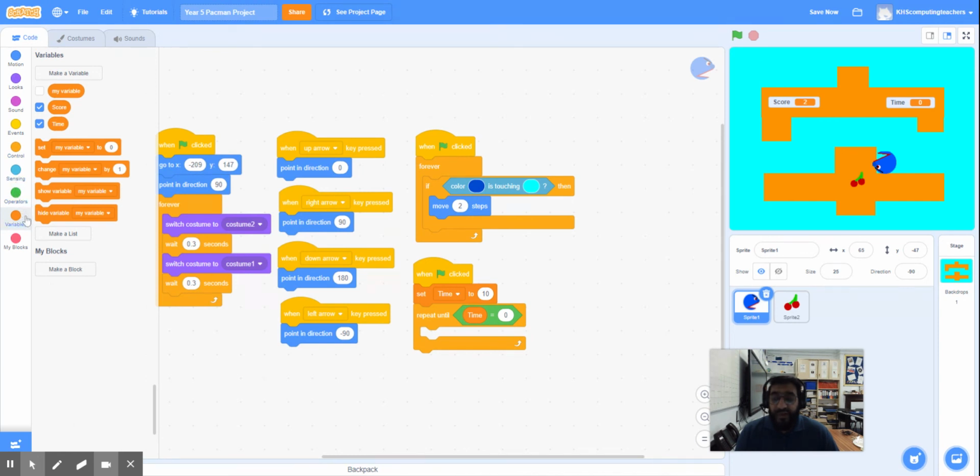What do I want to do? How will I get my time to go down? I will use the change my time by 1. Let's test that out. Let's see if that works. Oh, what's happening to my time? Okay, it's going up a little bit too fast and it's going up rather than down. So I'm going to change that to -1.